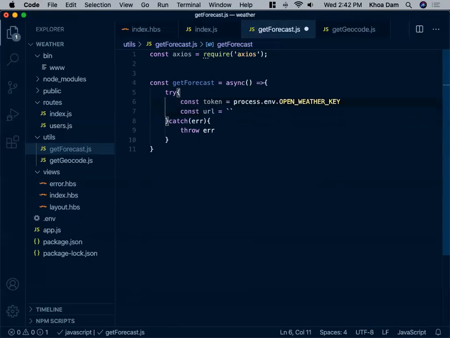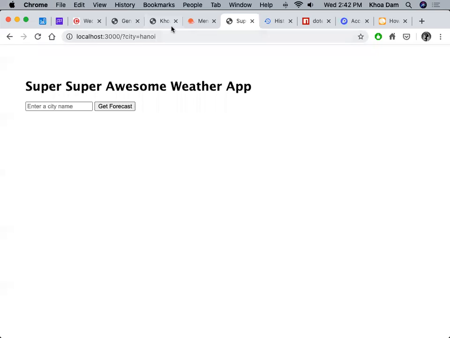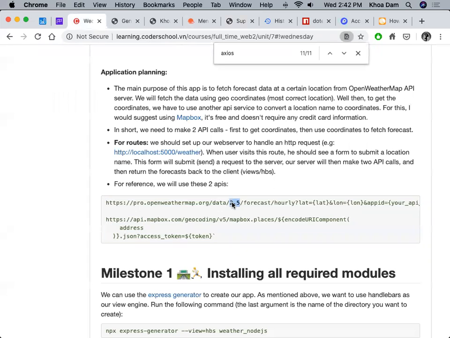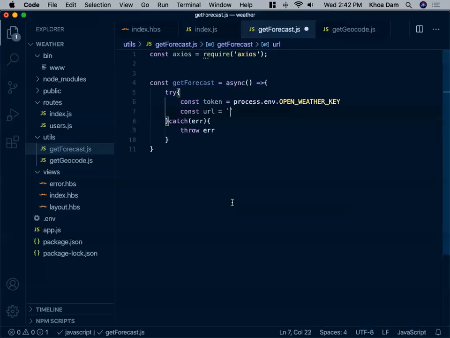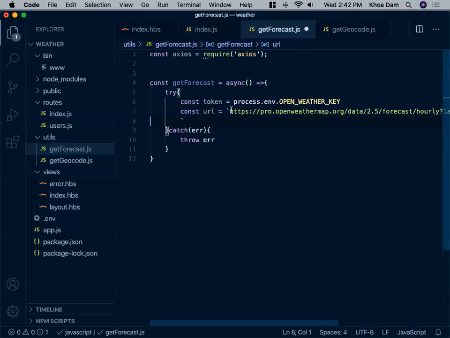Move up. You're going to call this variable inside the URL, so you have to define it first, above. Go to the lab. I prepared the URL for you. Here we go. Copy that. Paste it here. You need to change the pro, right? Yeah, of course. Pro is for paid users. I cannot use it. I'm a free user.